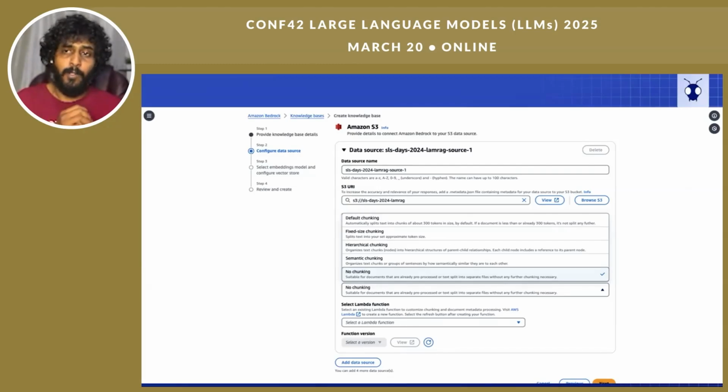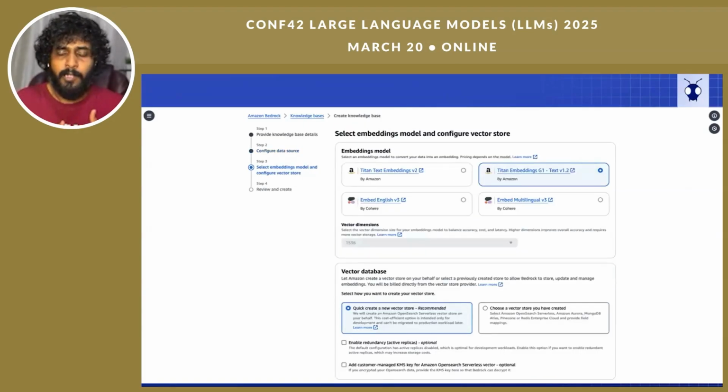Now, if you want some advanced chunking strategies, and none of the current ones fit, you can also use a Lambda function to do some kind of custom parsing and add your own logic on how you want to chunk these files. Next, you select the embedding model. Like I said, your data needs to be converted into vectors, and that is done by an embedding model. In our case, we use the Titan embeddings, but there are other options available as well.